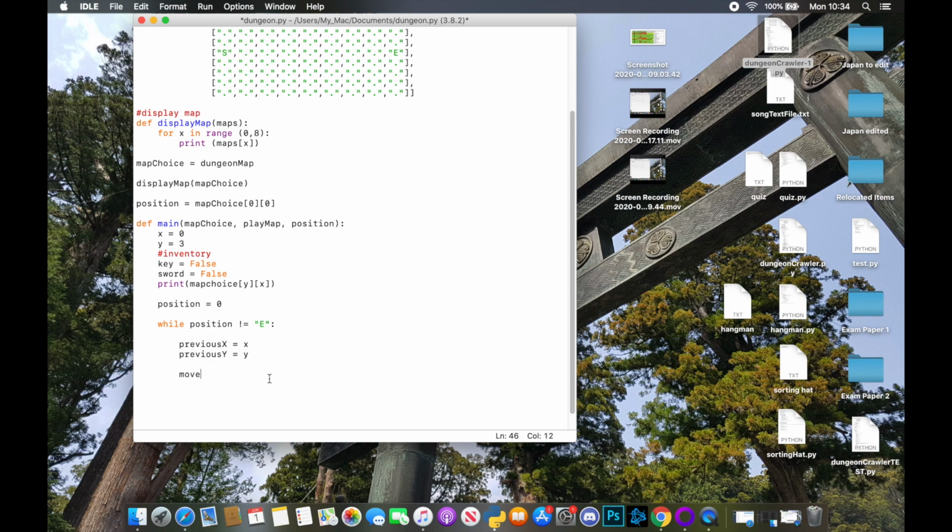Now we're going to do the movement bits here. So movement equals input, and the movements I'm going to take are north, south, east and west, and I'm also going to take an argument for map as well, so they type in map. I'm going to use the .upper function to turn that into uppercase, so it doesn't matter if they do it lowercase or uppercase.